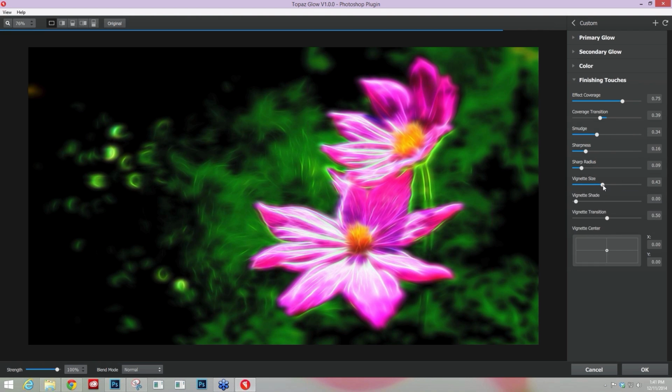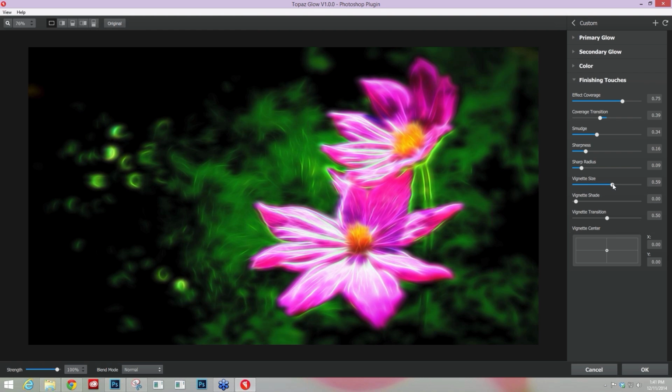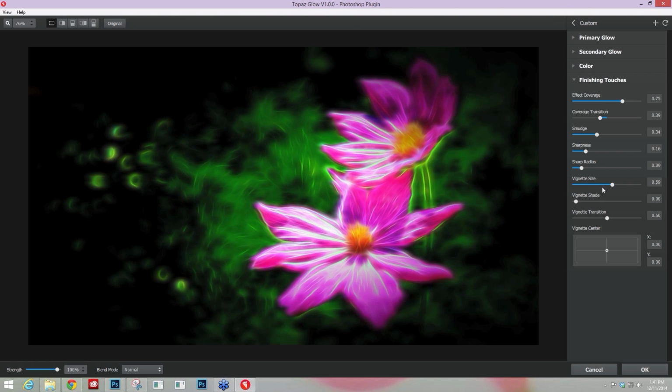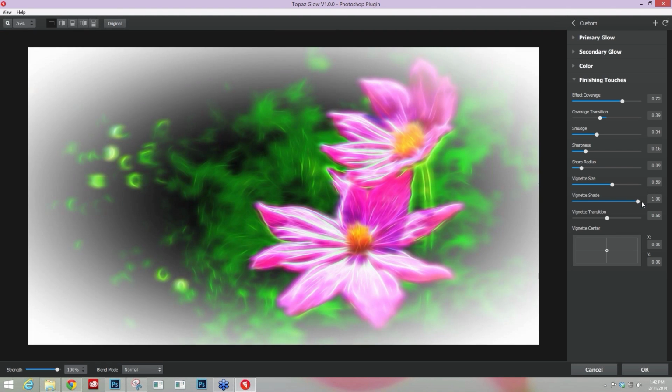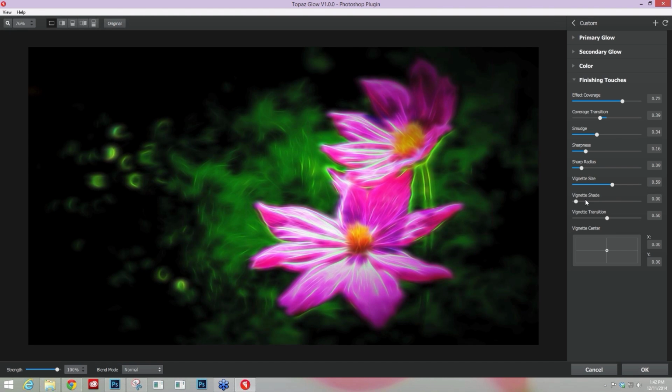Lastly, we have our vignette size. As you take your vignette size up, you'll start to see that the vignette gets larger around the edges. And by default, it's going to be a dark shade, black, but you can come in and change that shade. If you're working on a white effect, you can change that to white or gray. But I'm going to keep it with black since we're working with a neon.